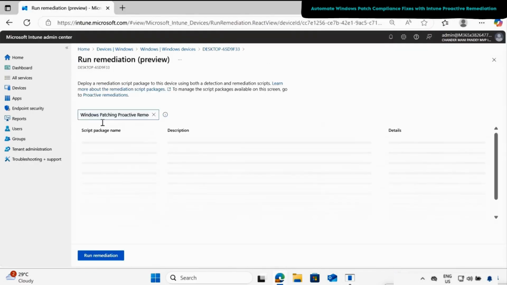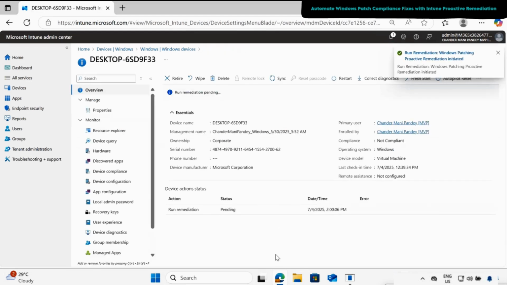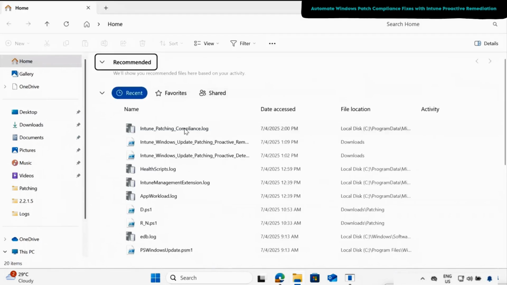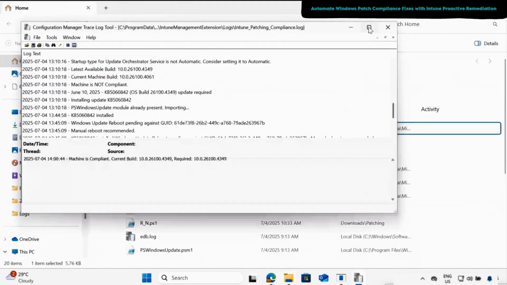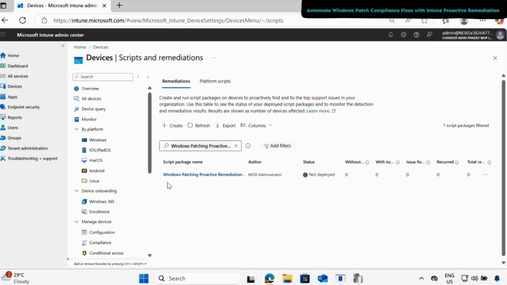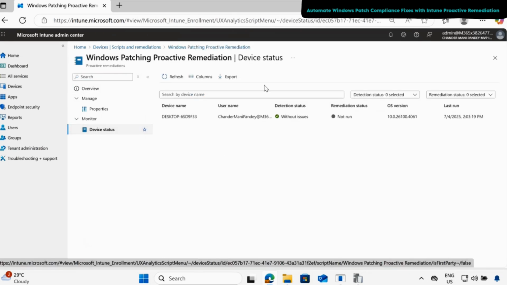And let me quickly run the script one more time. And now it's showing pending. If we again open the log, Intune patching log, we can see that the machine is showing as compliant because the required KB article is already installed on this machine. And now after some time, if we again check the script and go to the device status, this time we can see that the device is showing without any issue.